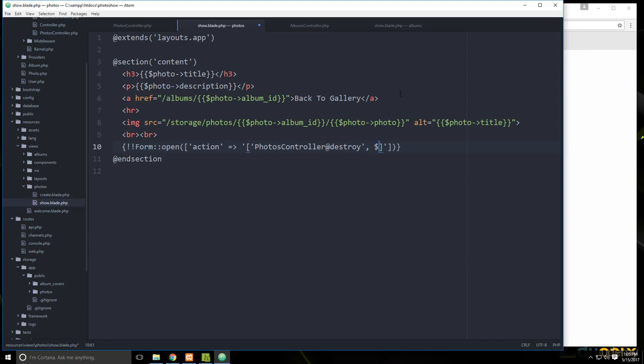So right here, let's say photo ID. Alright, and then after that array, we'll have another parameter, and we're going to specify the method, which will be post. Alright, why do I have an extra quote? So action goes to that. This shouldn't be here.